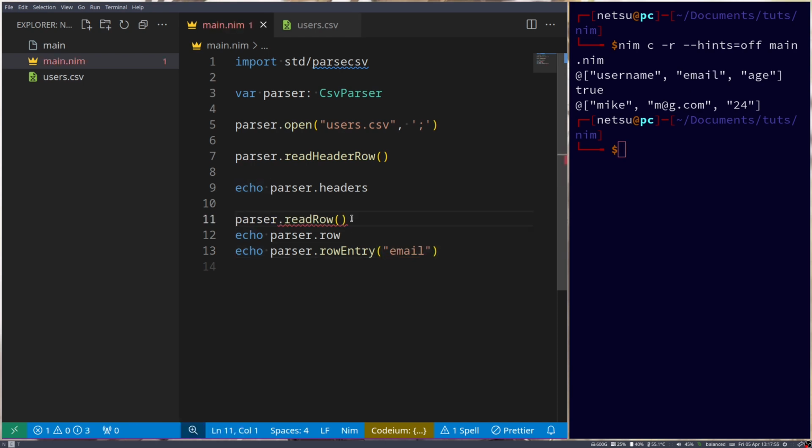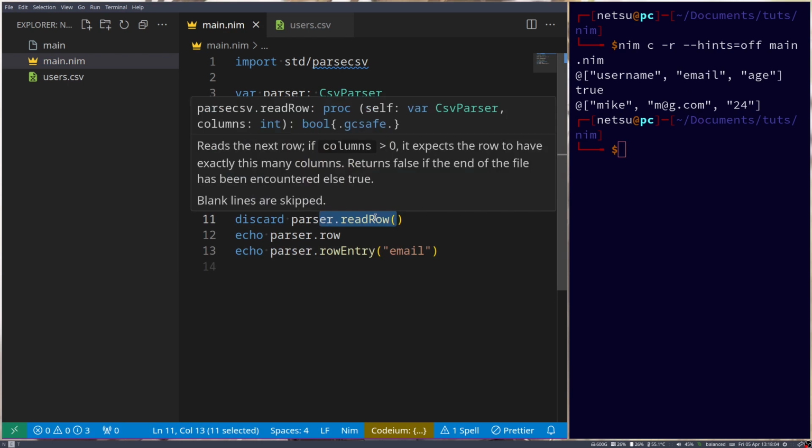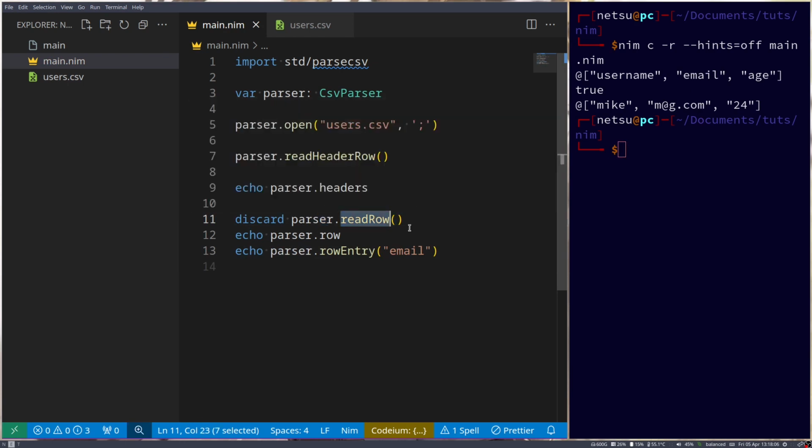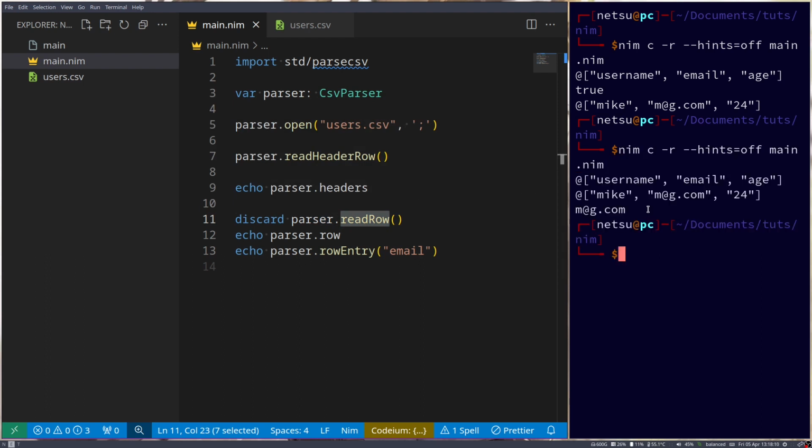And just so we don't get confused, let's discard this output. If you don't remember, discard basically just means take whatever this output is and throw it away. We want to run the function, but we don't care about the output. Now, if we run this, we'll get mag.com, which is the email field in here.